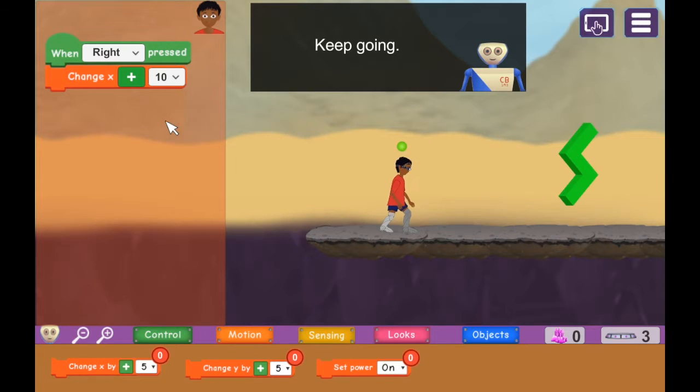So that's our first piece of coding done. When right, meaning the right arrow, is pressed, change X positive 10. So that will move him to the right by 10.